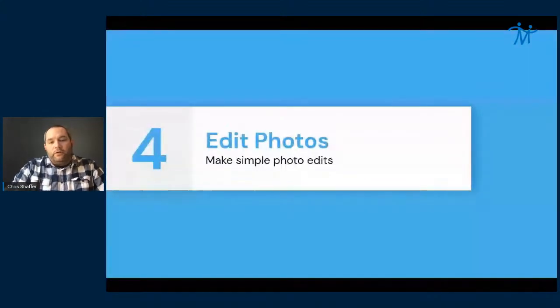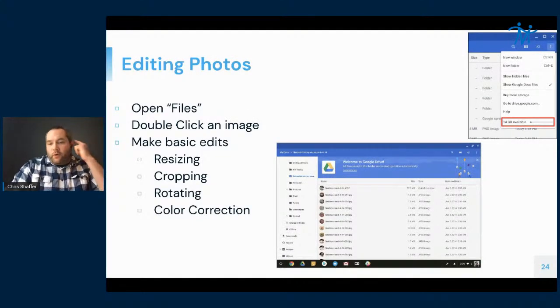The last thing I want to point out is that your Chromebooks are able to, out of the box, do some very simple photo editing. When I talk about photo editing, I'm talking about very simple things like resizing a picture, cropping out part of a picture, rotating something, or maybe fixing the colors a little bit. It's not a full Photoshop-type editor, but most students don't need that.